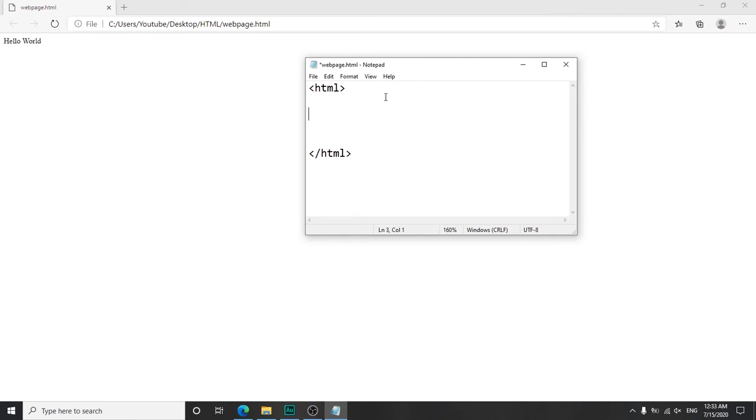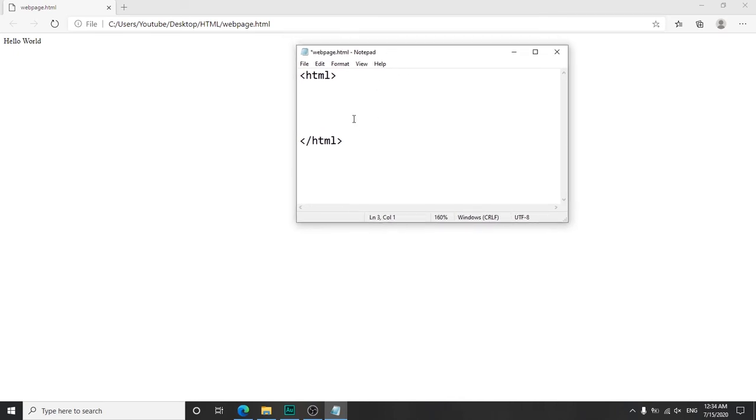So let's go back to our notepad and let's type in a head tag. Alright, so angle brackets, head, and then angle bracket again. Now just like with the HTML tag, we're going to close the head tag as well. Forward slash and then head again. So this is our opening head tag and this is our closing head tag.